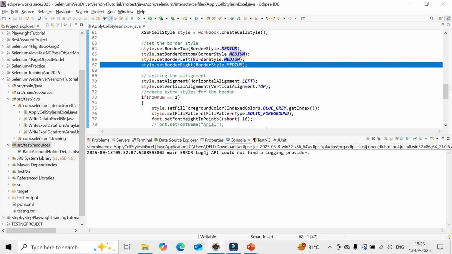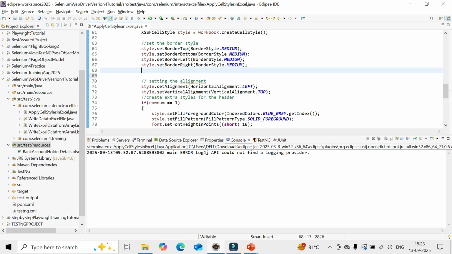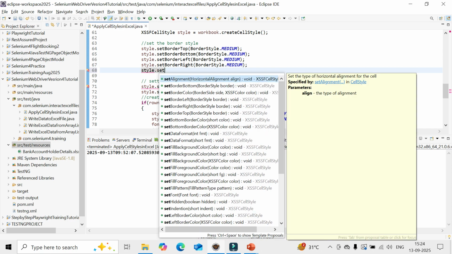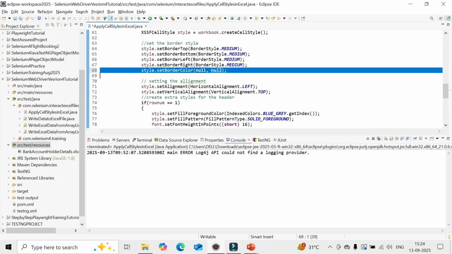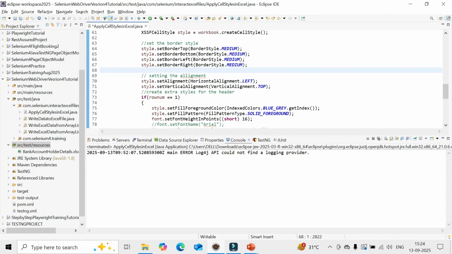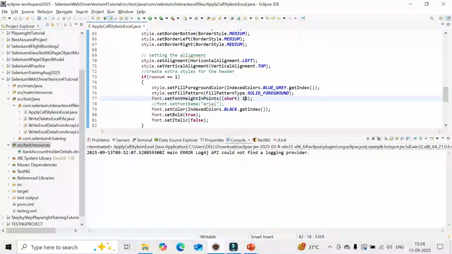And apart from that, if you want to give some color, style dot set, you could see border bottom, right? This is the color also you can set. Here you can give the color accordingly if required. Whatever thing you want to change the color also, you can set it accordingly. So now we are making it 16.